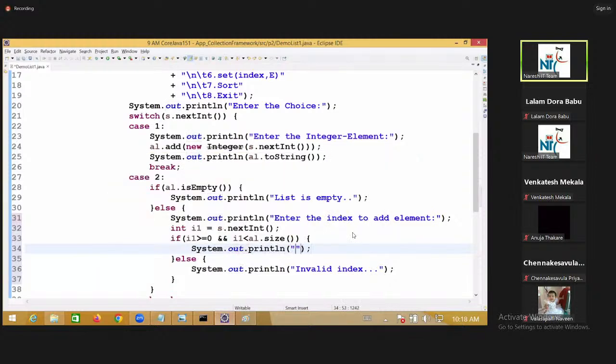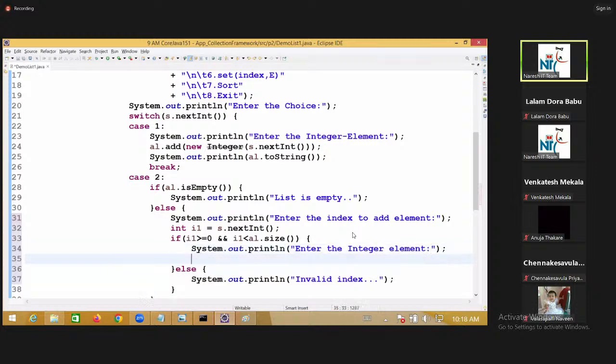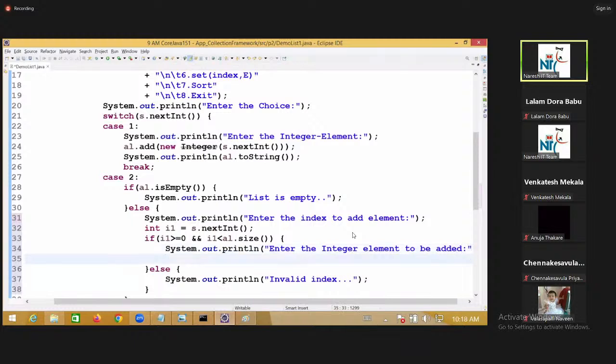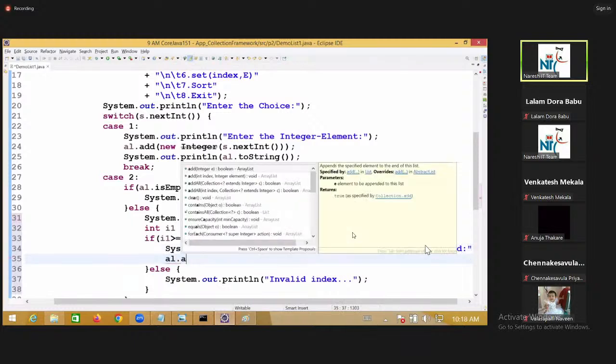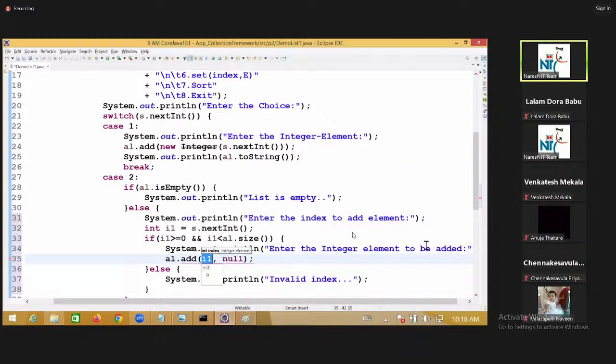"enter the integer element to be added." So whatever you want to add, you enter it. Which one do you want to add? I can add, no? al.add(i1, new Integer(s.nextInt())). I can create the object, no? new Integer of s.nextInt().